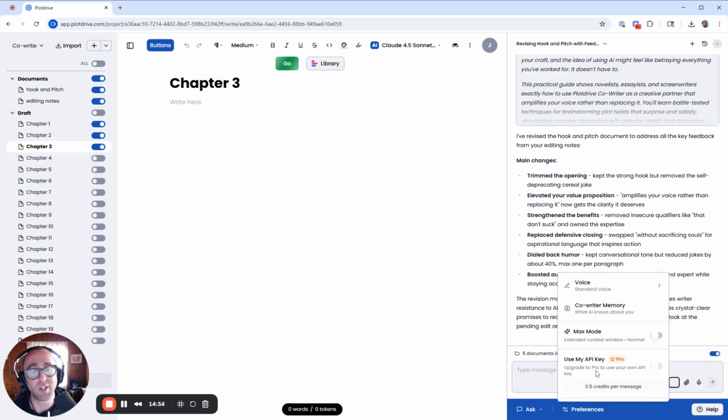If you're a pro user, you can actually use your own Anthropic key, because co-writer itself, the chat, is powered by Claude 4.5 Sonnet. And so if you want to use your own API key, it won't burn your Plotdrive credits. It will just burn your direct Anthropic credits that you pay Anthropic directly. And that's for pro subscribers.